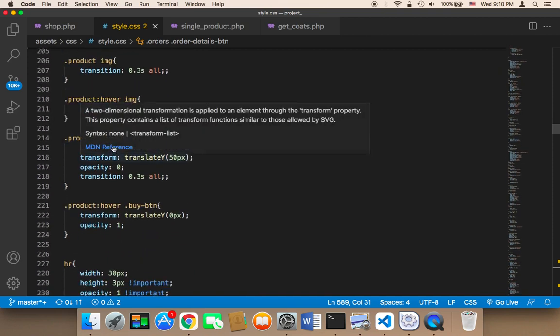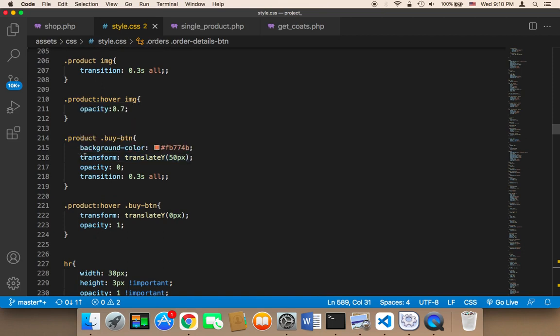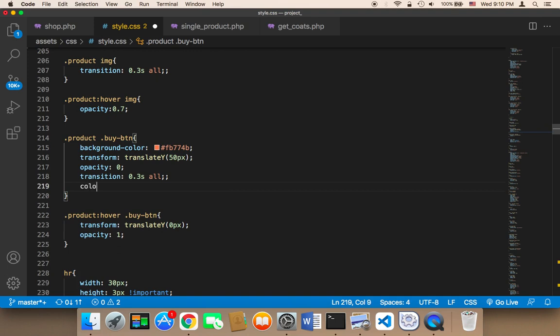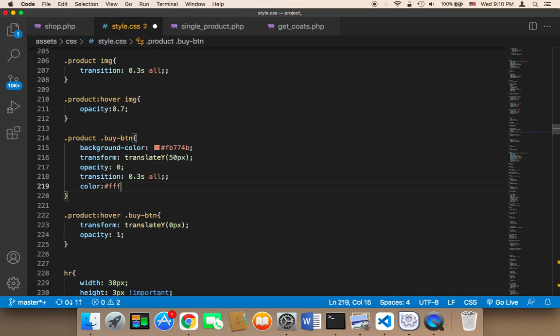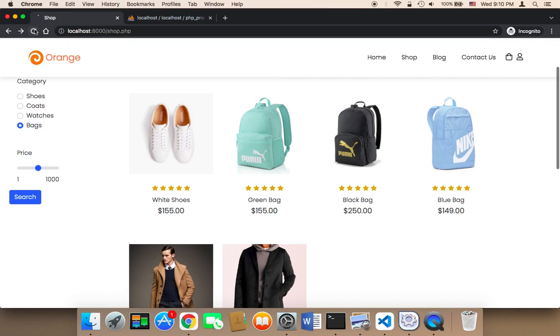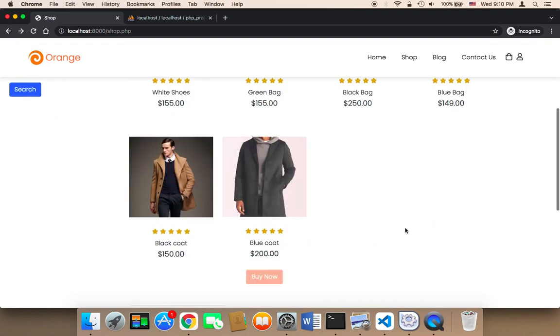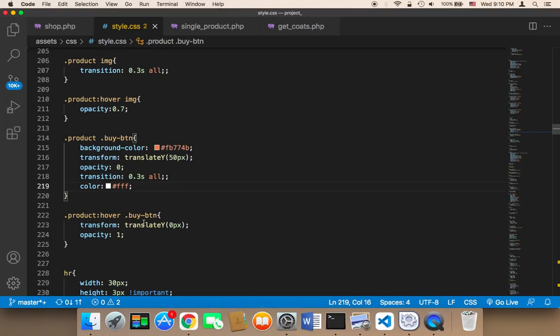So this buy button has a background color. Everything is fine except for the color. Let's change the color. I'm going to say color. So the color is going to be white. And that's it. Let me refresh, and as you can see, the color is white, which I think is great. If you don't want this effect, and if you want to keep these buttons displayed, you can create another class.